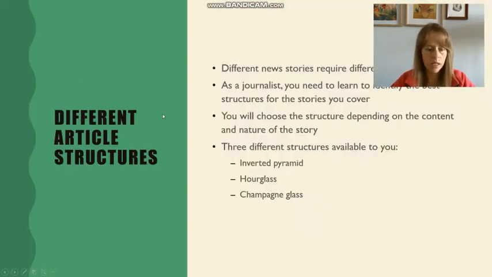Alrighty, so firstly you need to know that different news stories require different structures, and depending on the type of article that you're wanting to write, if that's a hard news article, a soft news article, and also the actual facts that that article is going to cover, that might require a different structure for the article.